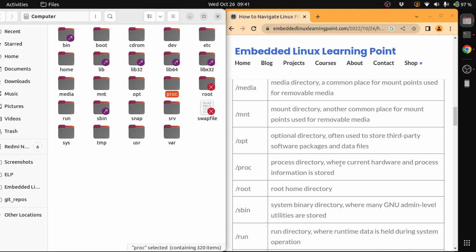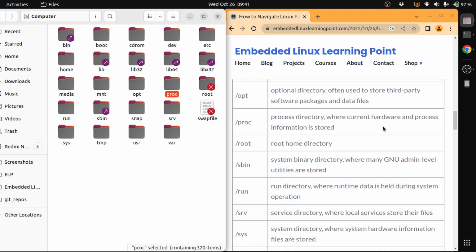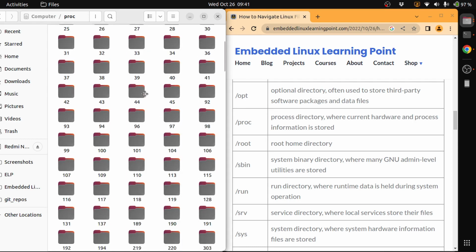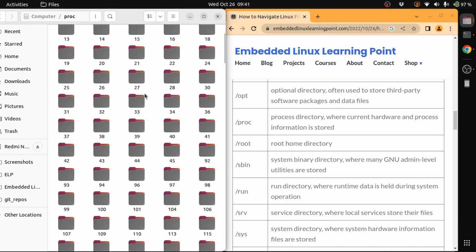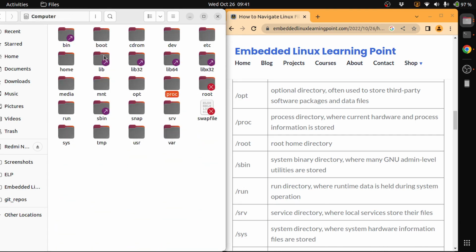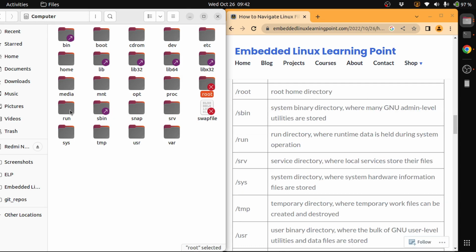Proc, the process directory, is where current hardware and process information is stored. So this contains all the processes that are running currently. Root is the root user's home directory, where normally none of the users will have access, only the root user will have access. And the next is run. The run directory is where runtime data is held during system operation. The sbin is the system binary directory, where many GNU admin level utilities are stored.